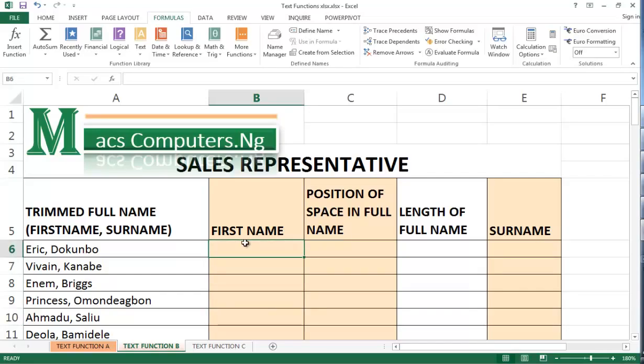The first thing I want to do is to find the position of the comma, that is equal to SEARCH, open parentheses. Its first argument is find text. What are we finding? We are looking out for the comma, close parentheses, then a comma. Within text, what text should it do the search for? In Eric Dokumbo, a comma, then where should it start? From the very first text. I'll type 1, close parentheses.